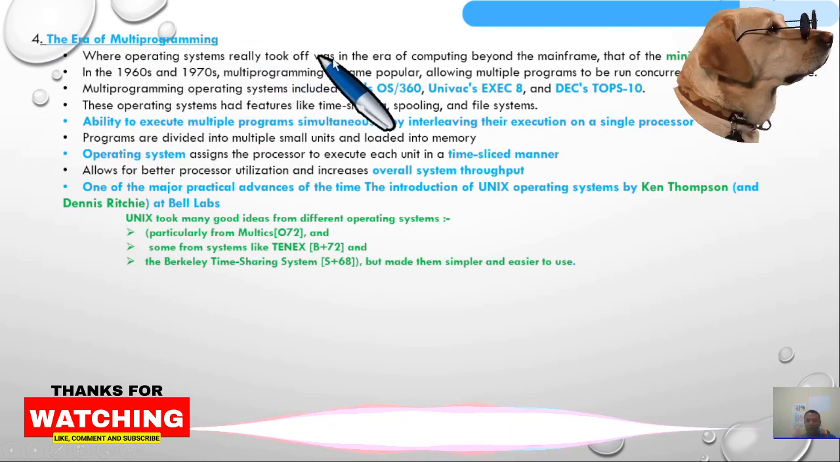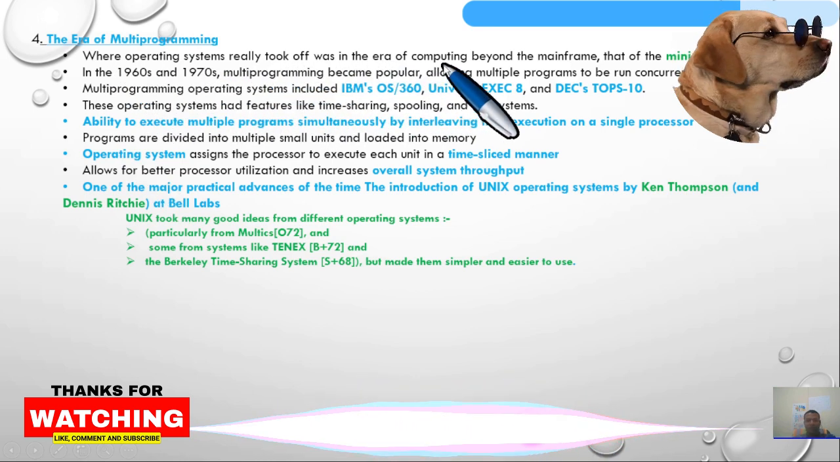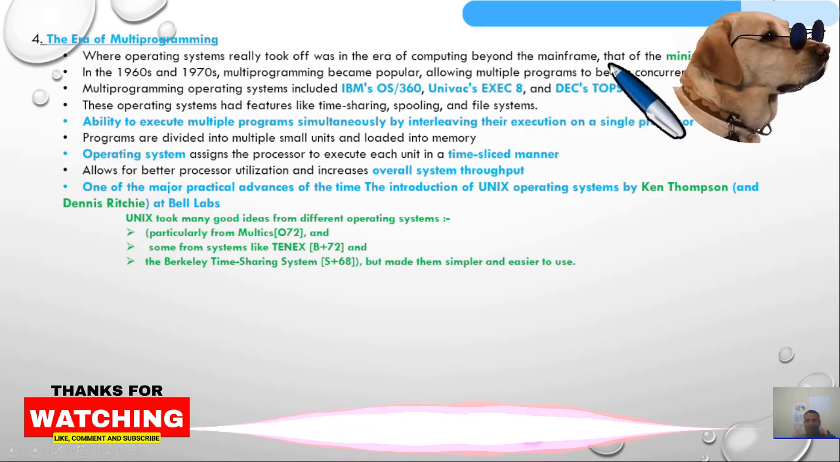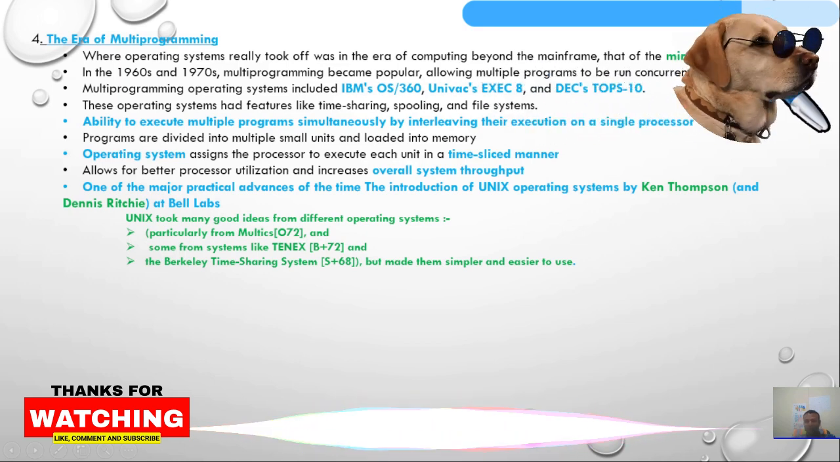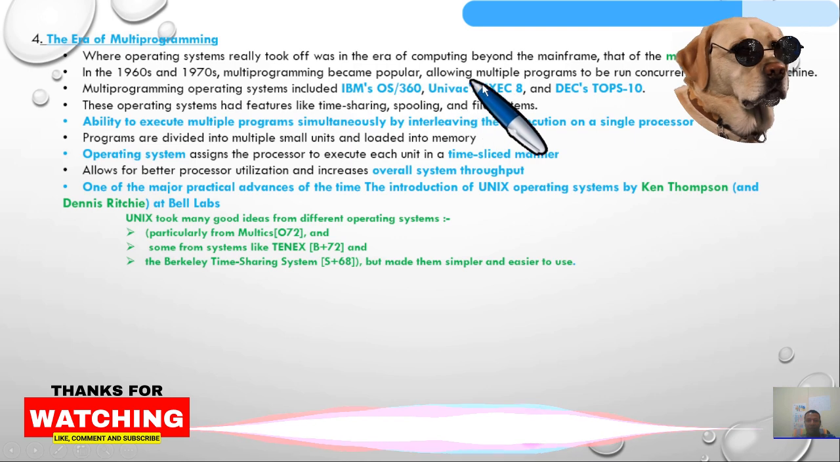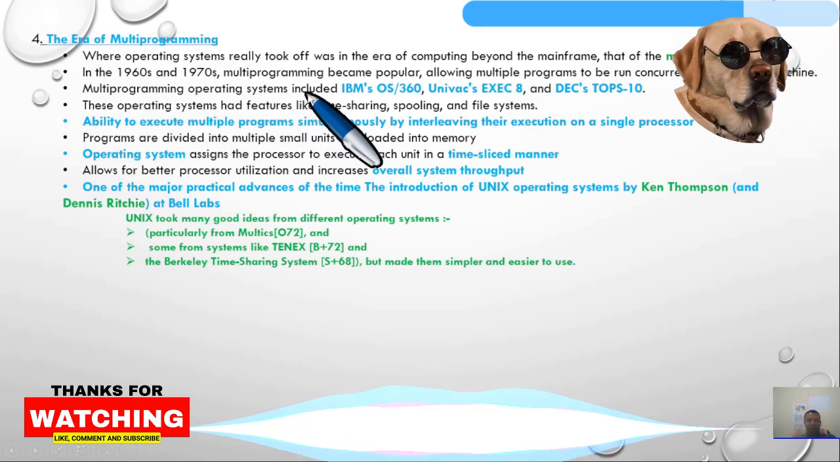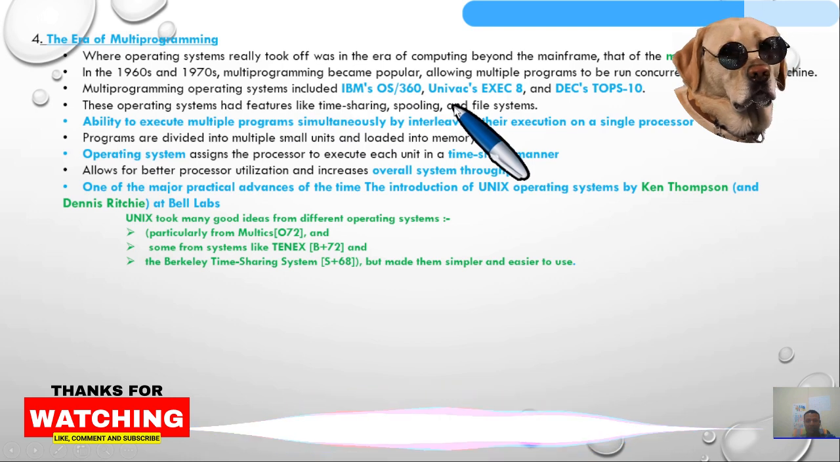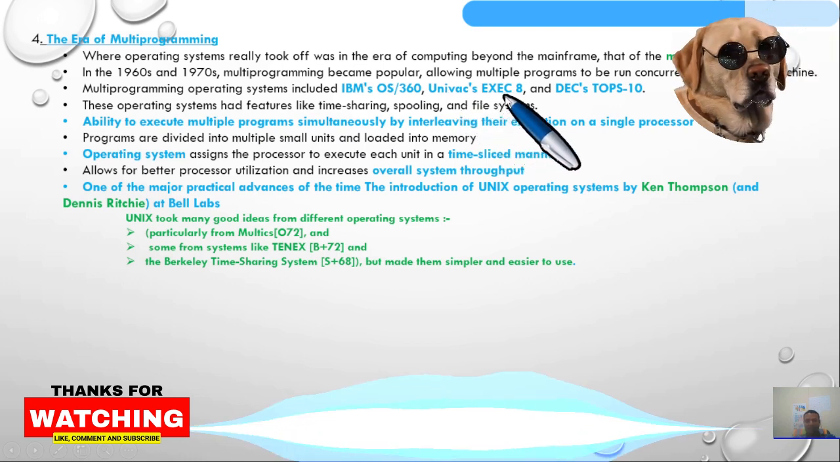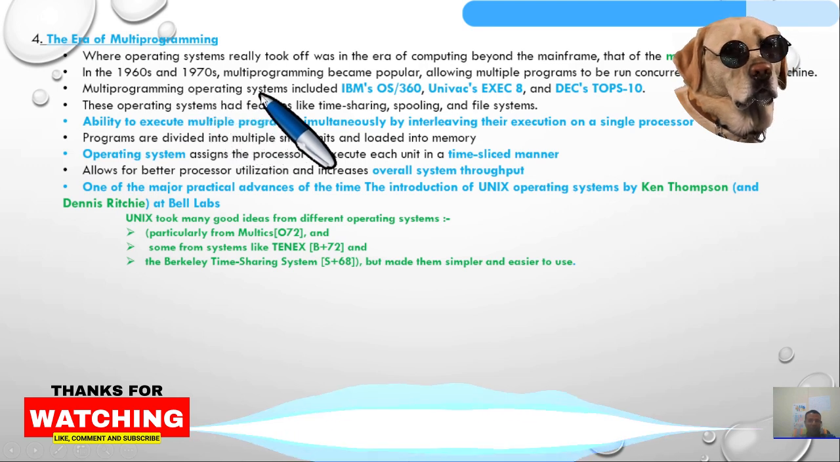The era of multiprogramming, where operating systems really took off, was the era of computing beyond the mainframe, that of the minicomputer. In the 1960s and 1970s, multiprogramming became popular, allowing multiple programs to be run concurrently on a single machine. Multiprogramming operating systems include IBM's OS/360, Unix, EXEC 8, DEC's systems, and TOPS-10. These are some of the multiprogramming operating systems.